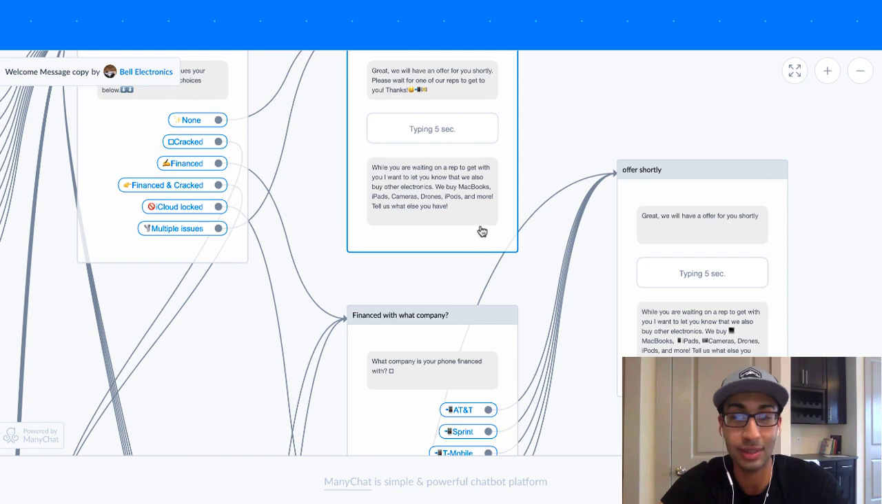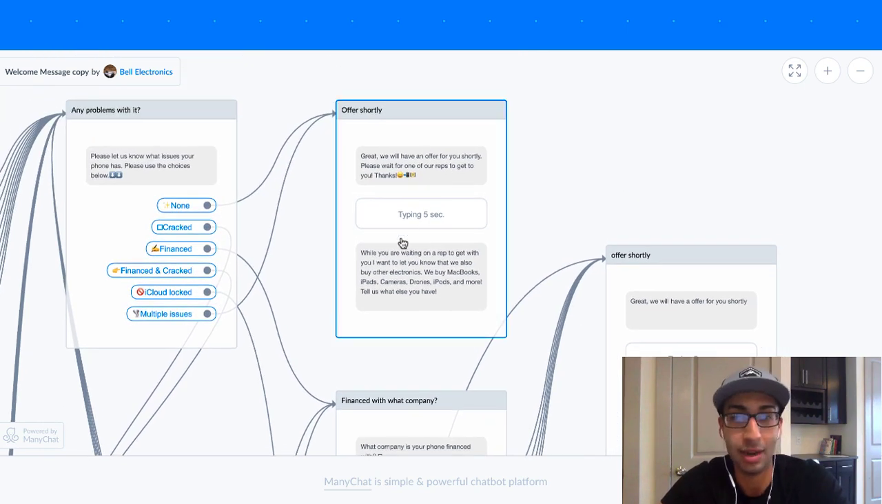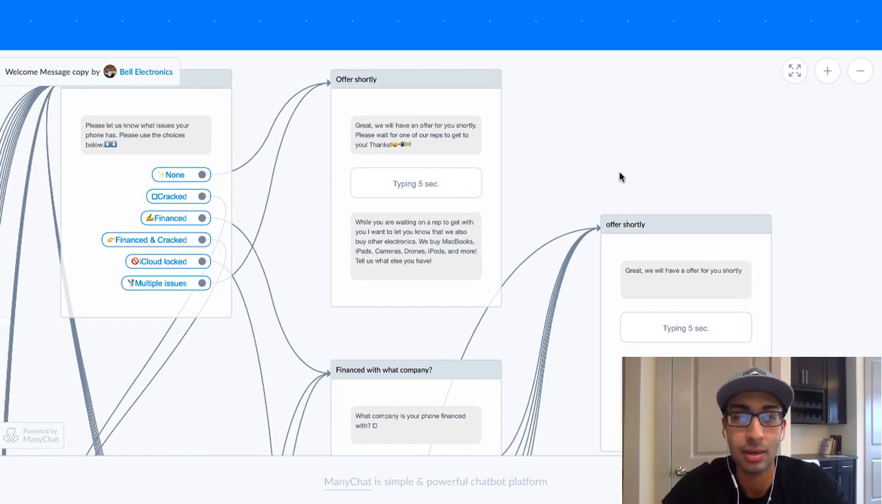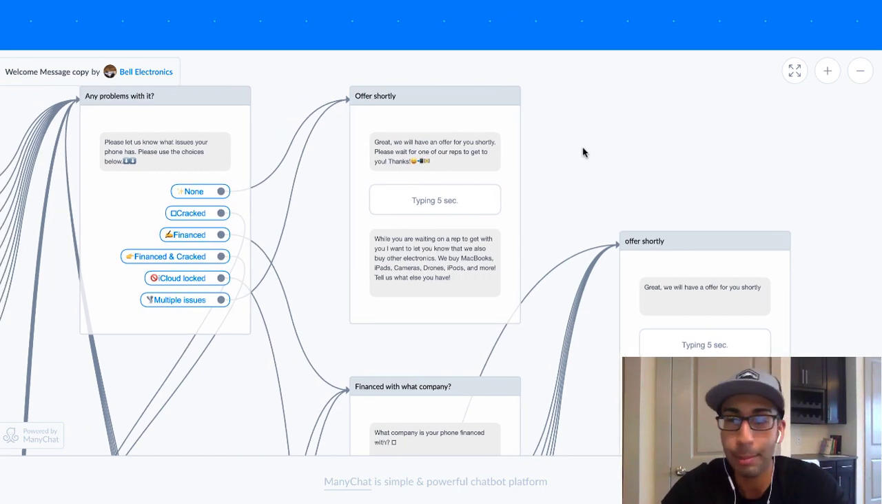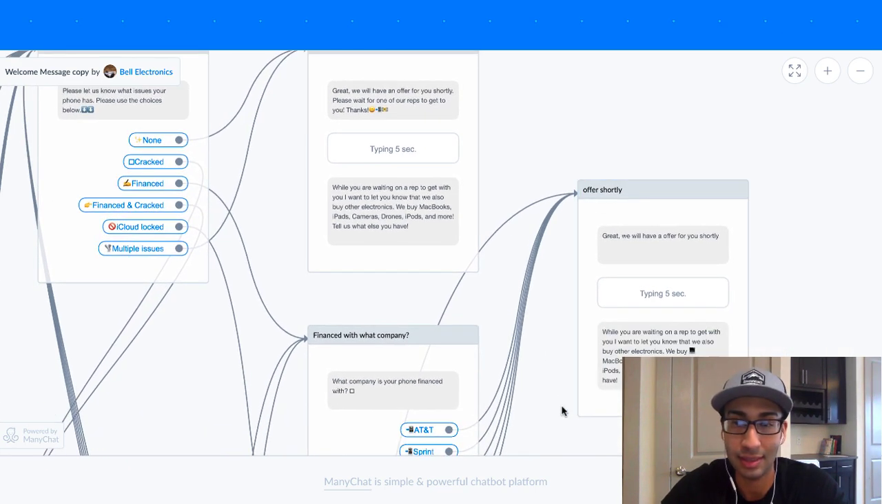Okay, so those are the two things. I would add both of these to the end, and any other places in your bot where you have this sort of final message saying we're waiting, during the time that they're waiting to hear back from your rep. Okay, so those are two things that I would recommend.